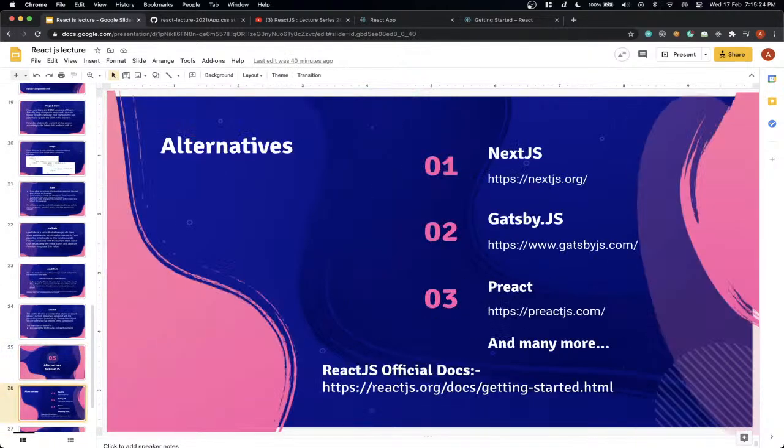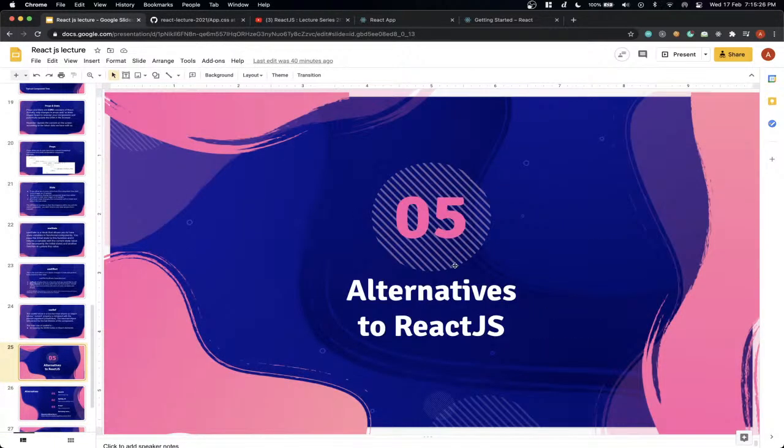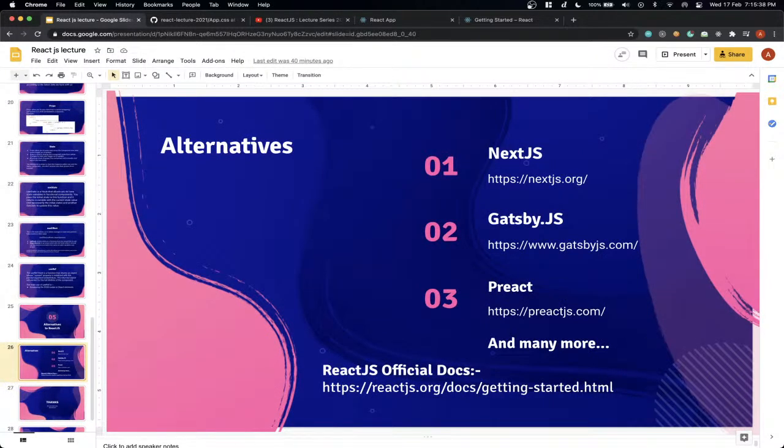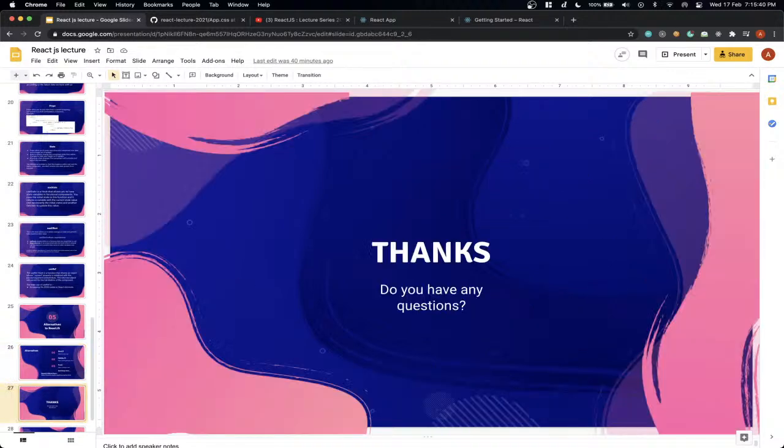So there are some alternatives to React. These are like similar frameworks to React, but obviously they have some differences. They're also all based on JavaScript. So as you can see, Next.js, Gatsby.js, they're slightly different from React and they have their own concepts. But that was pretty much it for React, and that's about it.